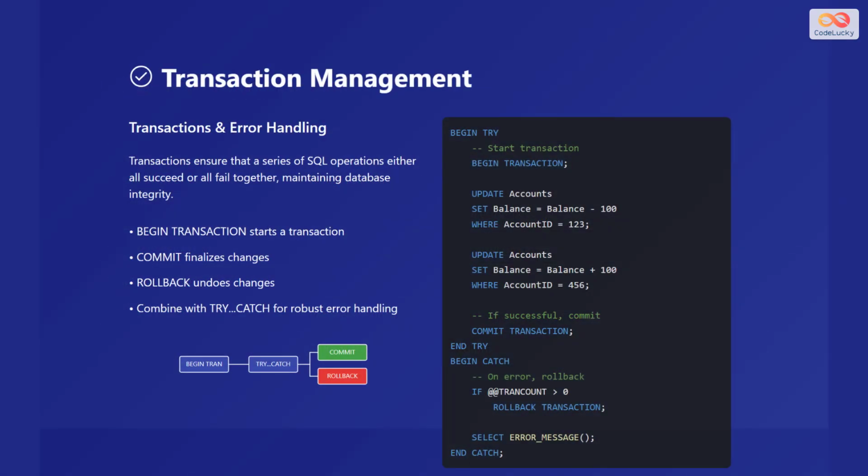Transactions are essential for maintaining data integrity, especially when dealing with errors. Transactions ensure that a series of SQL operations either all succeed or all fail together. BEGIN TRANSACTION starts a transaction. COMMIT finalizes and saves the changes. ROLLBACK undoes all changes made during the transaction.